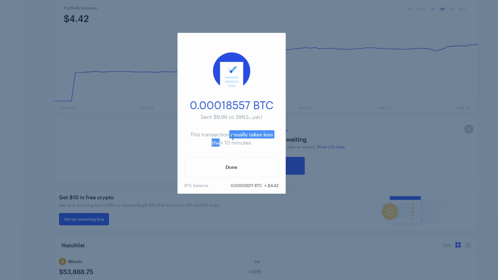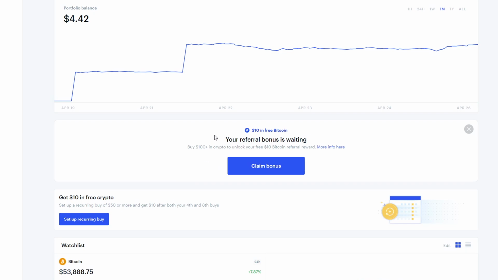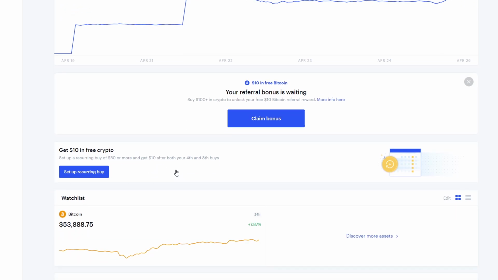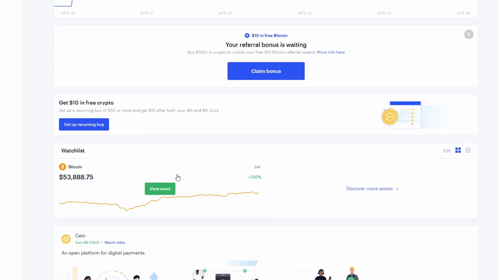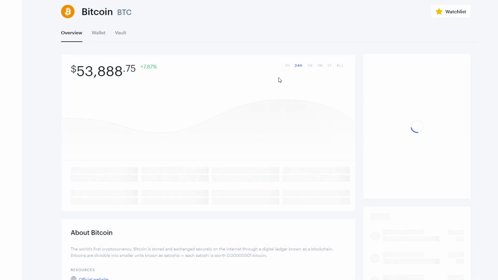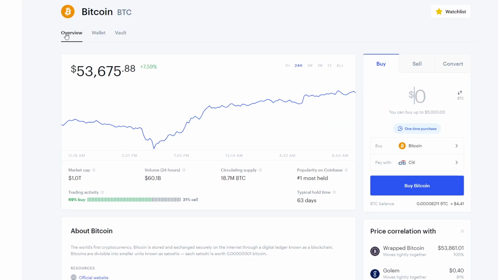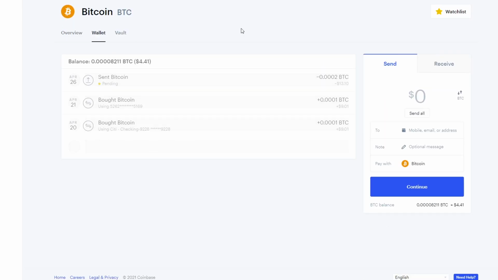The transaction usually takes less than 10 minutes, so just give it a little bit of time. It has to go ahead and verify on the blockchain. But what you can do, if you are curious as to what's going on with your transaction, you can always just come back to Bitcoin right here, click Bitcoin, and once you get to the screen, you're gonna click wallet. Now, if you're on your phone, it's not gonna say wallet on your phone. You're just gonna click the Bitcoin button again, right? Or BTC wallet is what I believe it says on the phone.